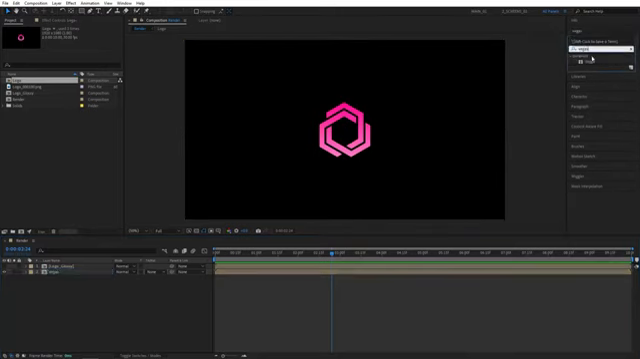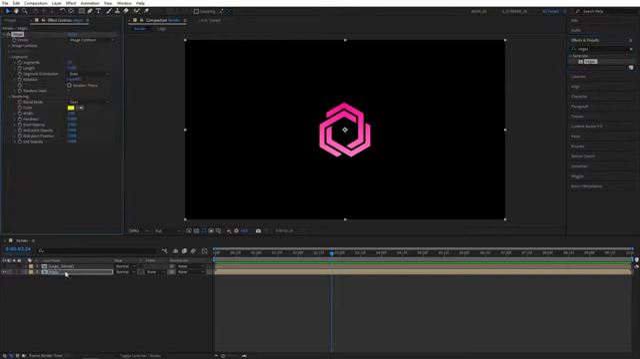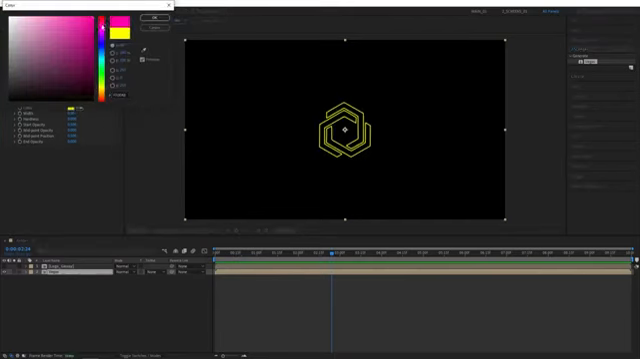Go to Effects and Presets and search for Vegas. Add it to the Vegas composition. Straight away set blend mode to transparent, segments to 3, width to 4, and opacity to 1. Of course, we're going to change the color. I'm going for something that looks similar to the logo's color.